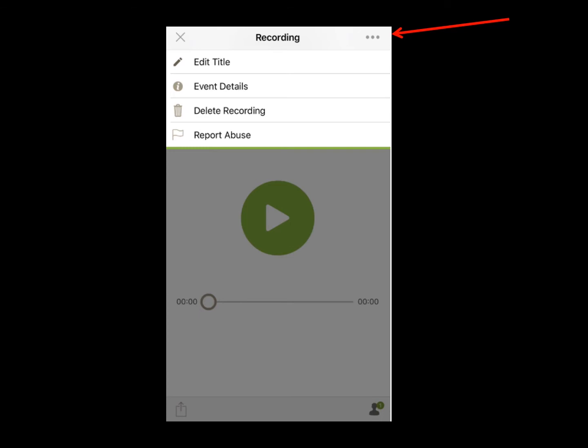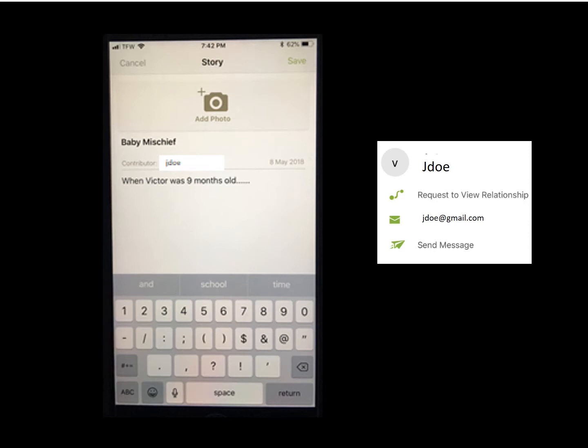If it violates your privacy or you have some objections to the memory, contact the contributor. If no response, contact FamilySearch or you can report abuse. Notice it gives a contributor on all the memories so others could contact them if they had questions or more information to share. Tap under the name to view your relationship to them, email them, or send a message through FamilySearch. The request to view your relationship with a contributor has to be enabled in Settings, which I will show you in a minute.